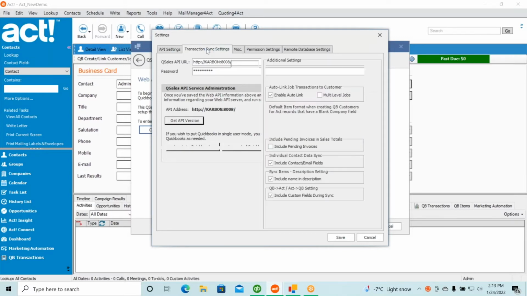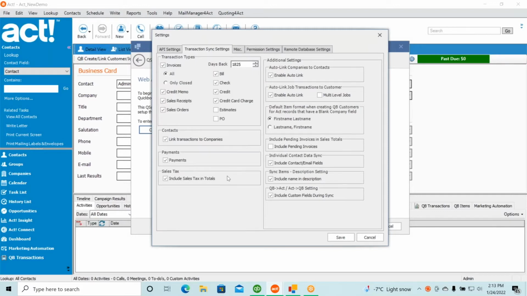The transaction sync indicates what kind of data, what accounting data, what transactional data we're going to be bringing into ACT when we're ready to do the import. Now, the general rule of thumb that I like to use is to avoid any kind of non-posting transactions. So what are those? Those are transactions that don't contribute to balances, or those that don't contribute to either income or expense reports. So estimates and purchase orders are an easy selection here, and then pending invoices. So I've cleared those three.